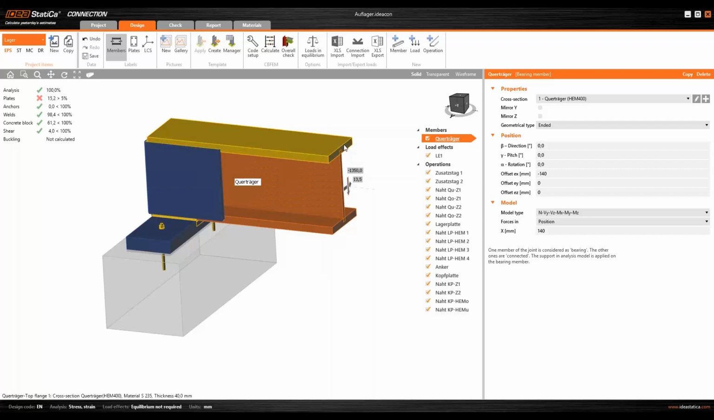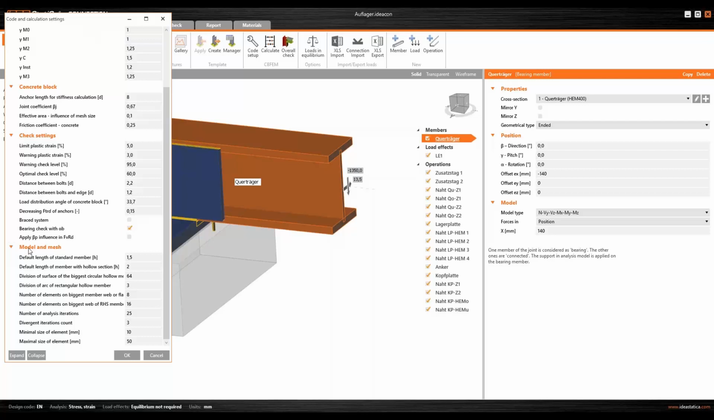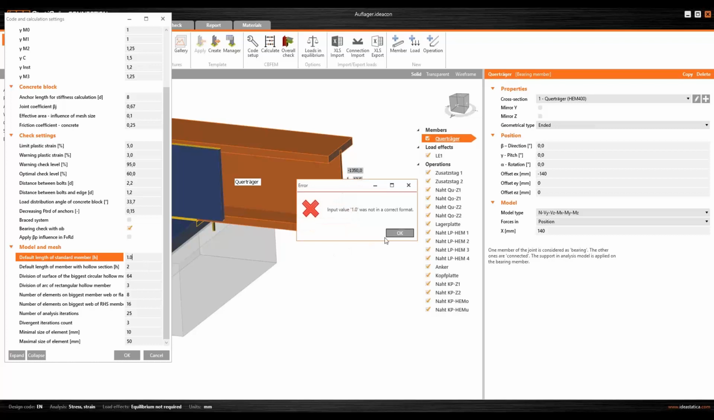But sometimes if you want to try, or you know that the bending moment is not so huge in this end of the section, you can go to code setup, and in the last part, model and mesh, we have a parameter default length of standard member. Now it's 1.5 multiple the height of the largest section. So we can maybe change it to 1.0.